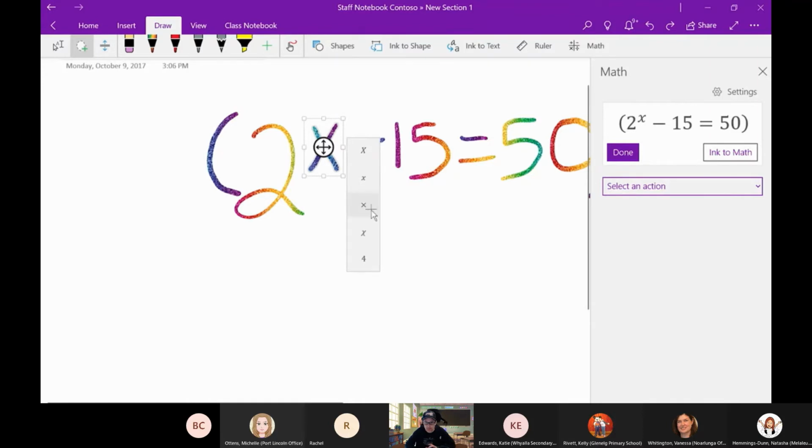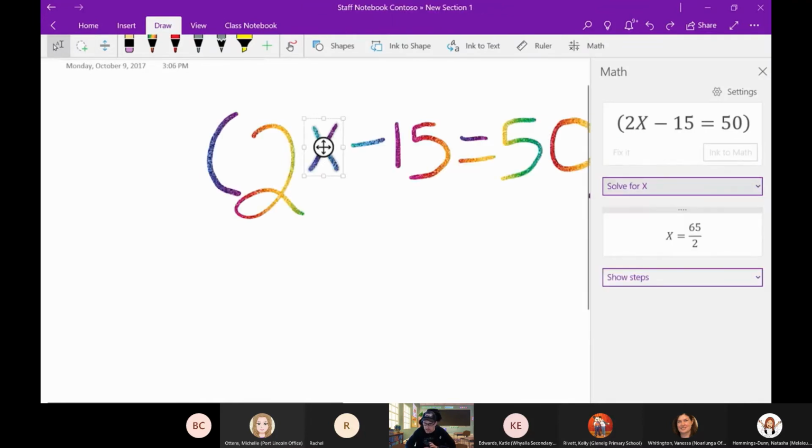And you'll have to forgive me, I know my dogs are about to make a lot of loud noise in a minute. You click the Ink to Maths button and then you select an action. In this case, we're going to solve for X, and then you can see the answer right there.